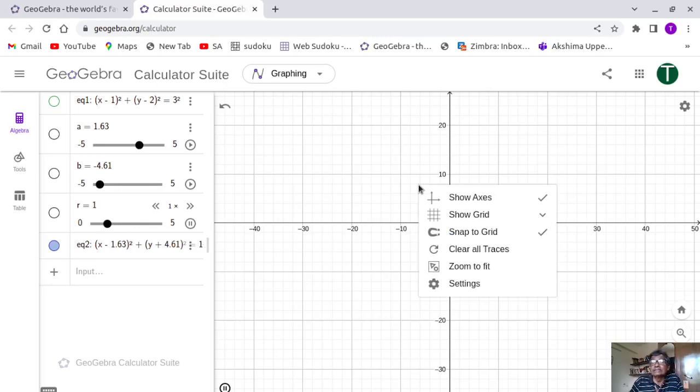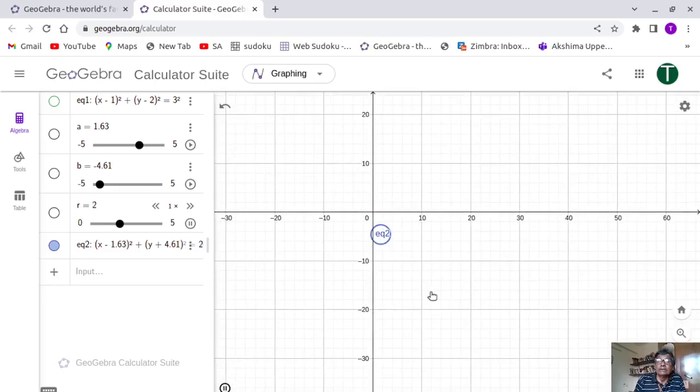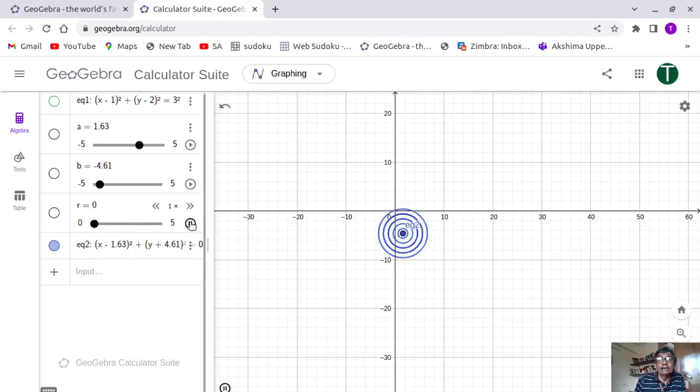You can change the axis so that it can be shown, and if you play it, it will be showing this object, equation 2, which is nothing but the circle, and you can change it like this, 0 to 5. Clear? And you can also stop it, and you can vary A, then you can play only A.